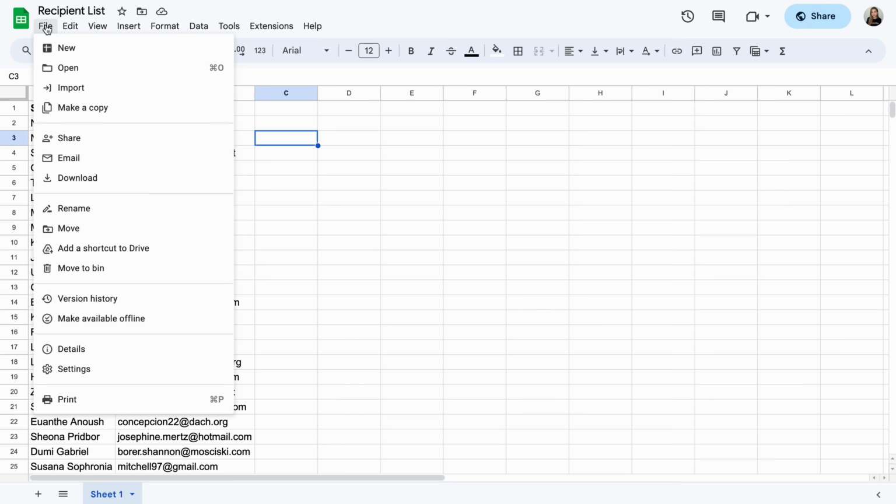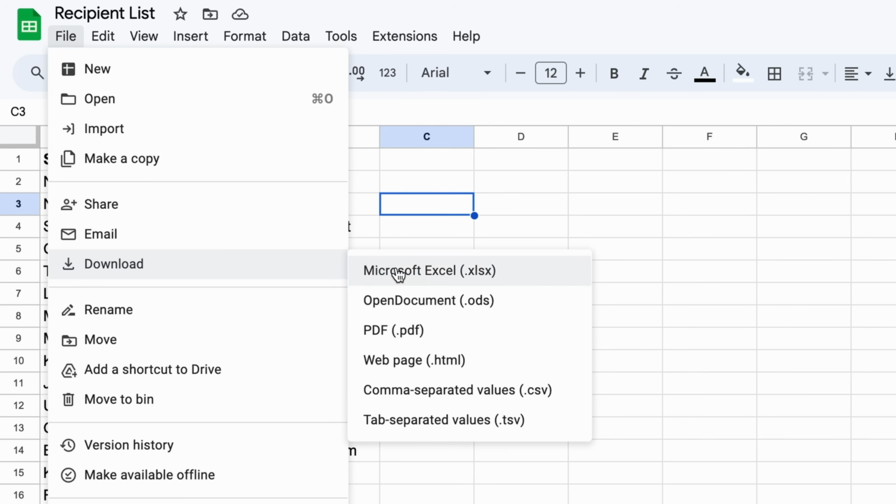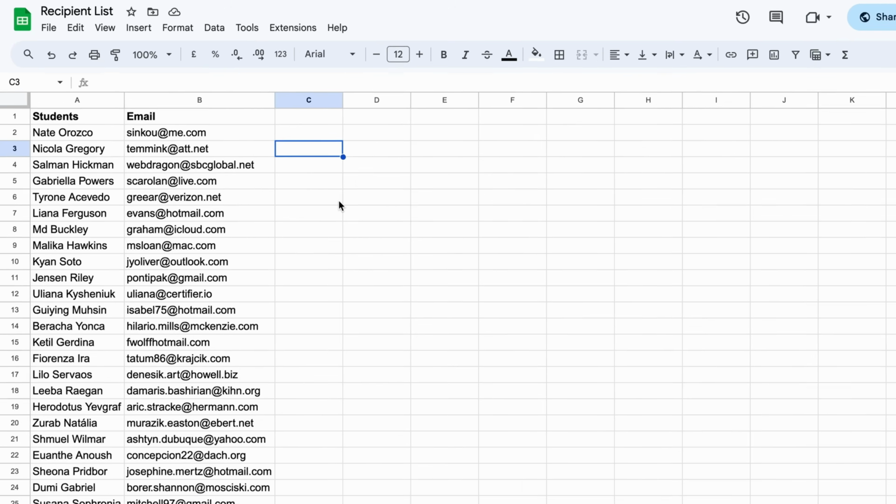And of course, if you have hundreds of records, it will be really difficult to check them for errors, but no worries, you will be able to do this with Certifier. Now what we have to do is to download this recipient list in either Microsoft Excel or CSV format. Go to File, click on this download button and proceed with one of the formats that I mentioned. I'll personally download this spreadsheet in the Microsoft Excel format.